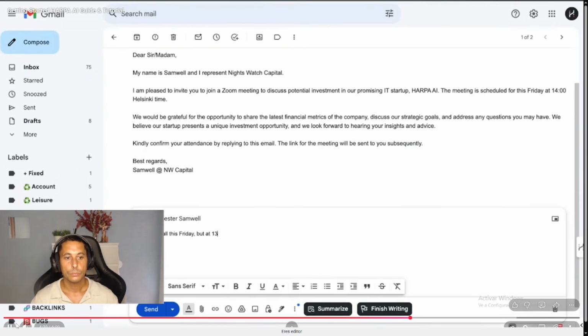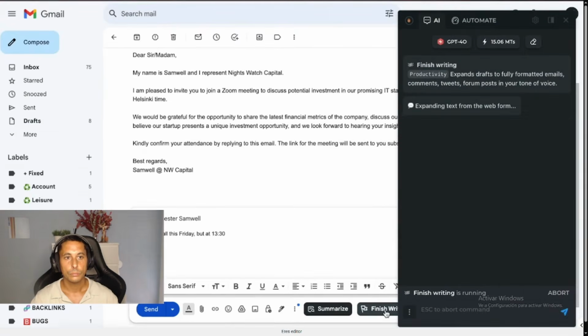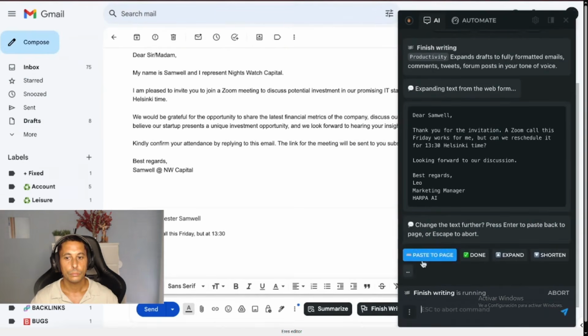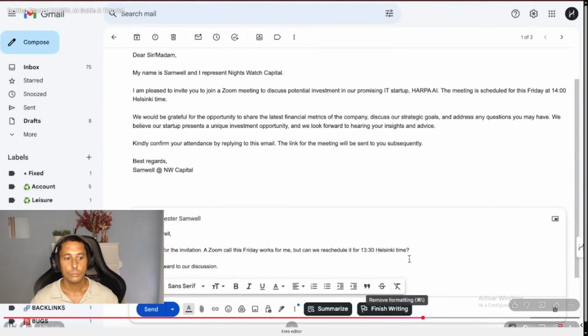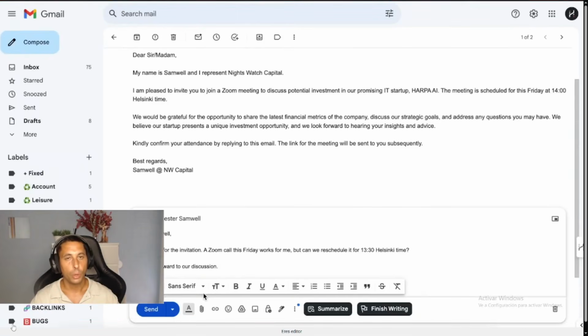Or start writing a draft yourself, then click the Finish Writing button in Gmail. Harpa will transform your draft into a complete response in your style. That saves hours of work. The fact that it can reply to emails for you already seems pretty wild to me.